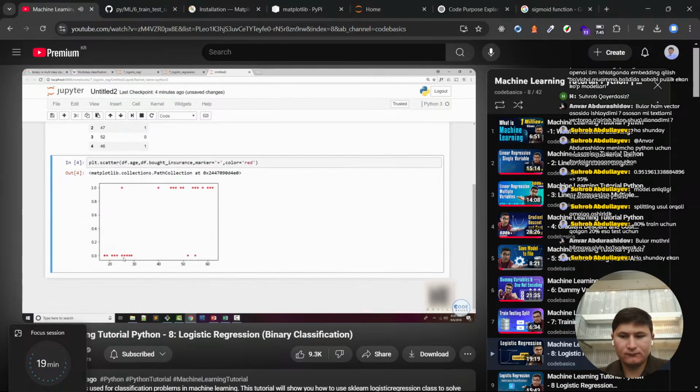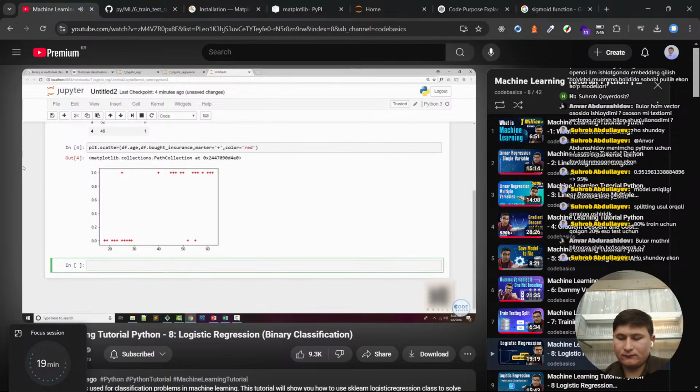And you can see that if the person is younger, he's less likely to buy the insurance, and as the person gets older, he's more likely to buy the insurance. The first thing now we are going to do is use train test split method to split our data set.